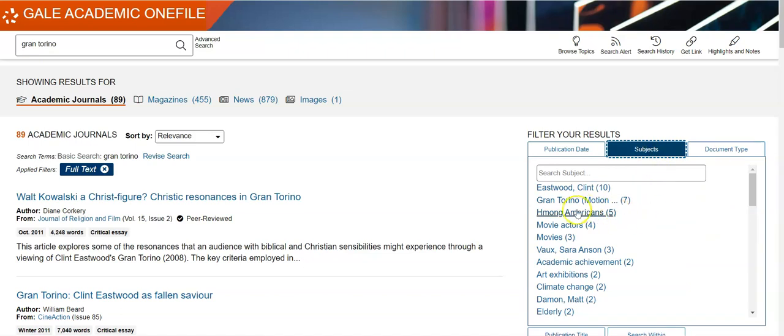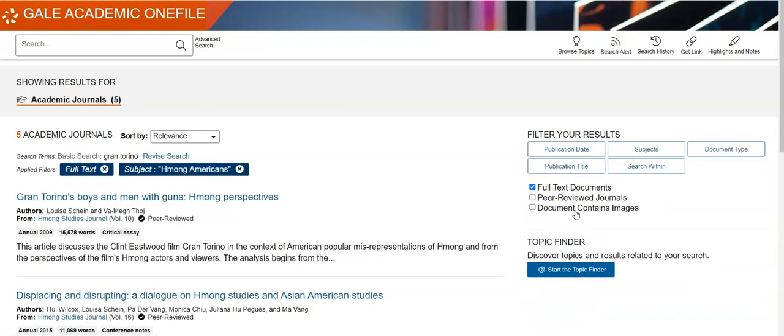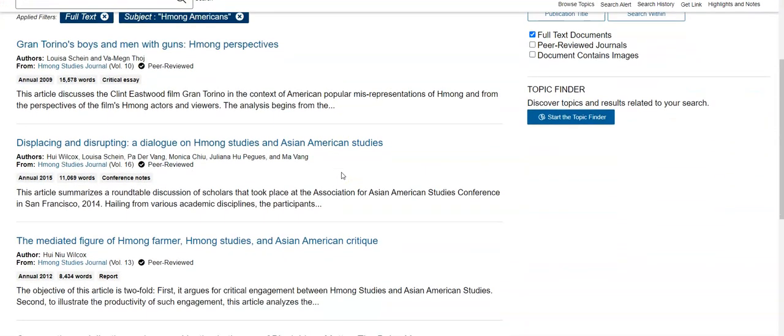And here I'm going to choose "Among Americans." And now you can see that the database gave me the subject for my article results. But not all of these articles contain both Gran Torino and the Hmong culture. Most of them are about Hmong Americans, and we want articles about both. Sometimes that can be the problem with the subject filter, so keep that in mind.